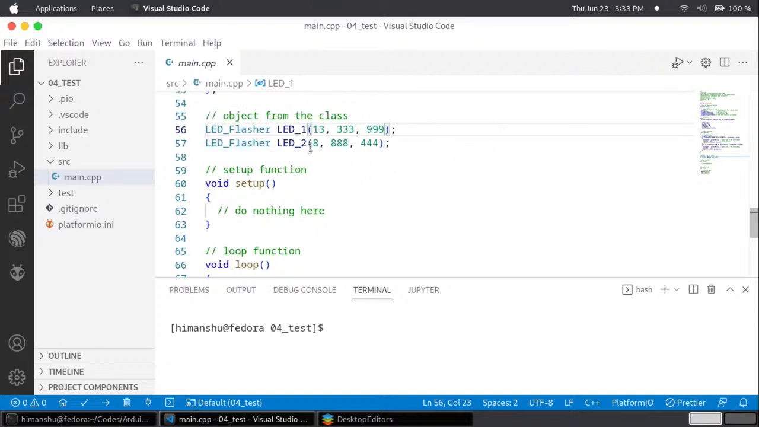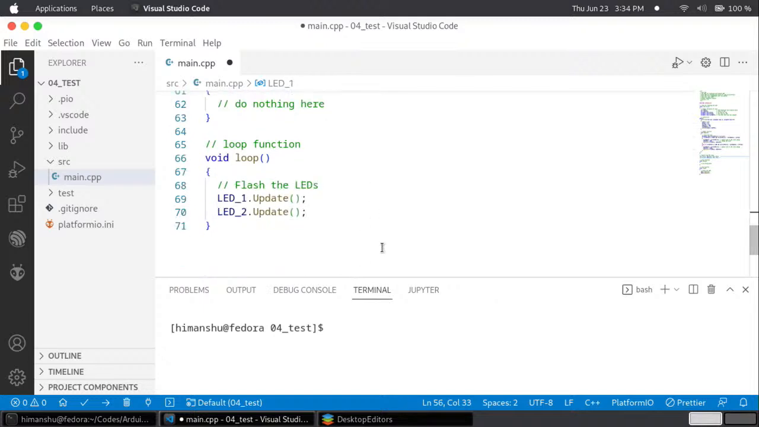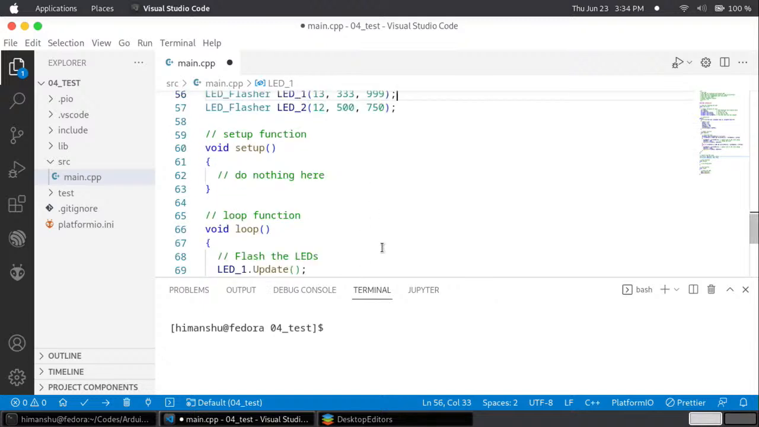Then we have created another instance for this class, that is LED2, and this LED is connected with pin number 8. Let me make it pin number 12 so that I can show you the result on our hardware. The on time and off time are 888 milliseconds and 444 milliseconds. We can easily change the on and off time as well, like we can say it is going to be turned on for 500 milliseconds and turned off for, let's say, 750 milliseconds.